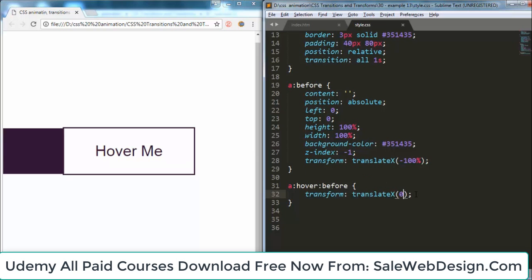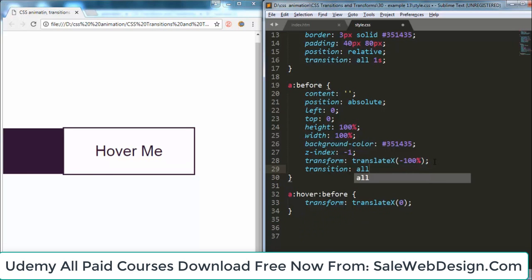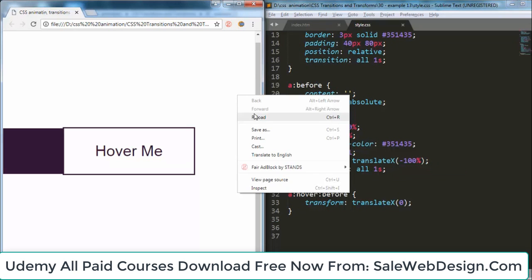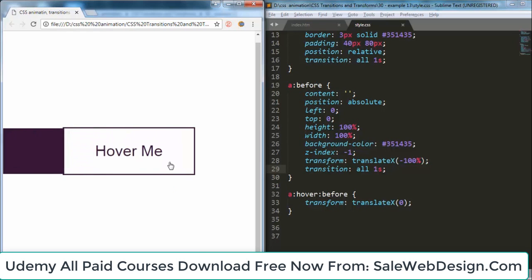And I want this change to happen smoothly, so I will go up here in the pseudo element and add transition, all, 1 second. So now when I go and hover over the link, you can see the background is moving smoothly from the left to its original position.